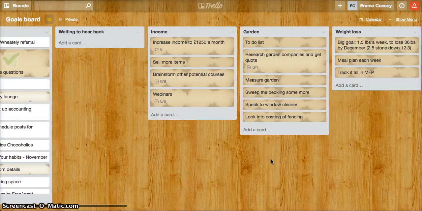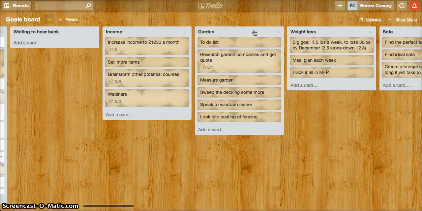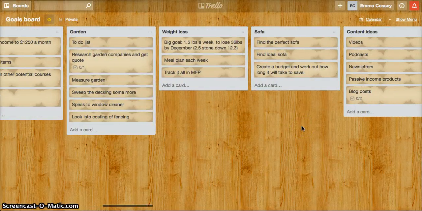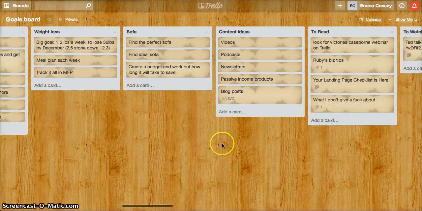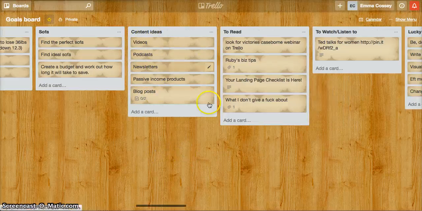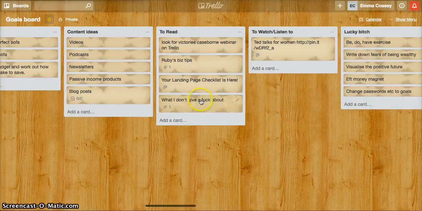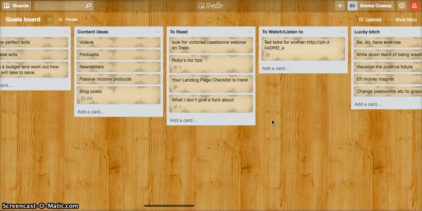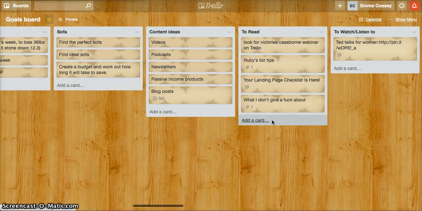And then I've just got boards on posts on all sorts of different things, from how to increase my income, what needs to do, we're redoing the garden, so a lot of work in there, weight loss, all different areas of freelance life really, for me anyway. We're looking for a sofa at the moment. Here I will brain dump loads of content ideas. I also use it instead of Evernote now to save bits and pieces to read later. And I find it really useful for that.